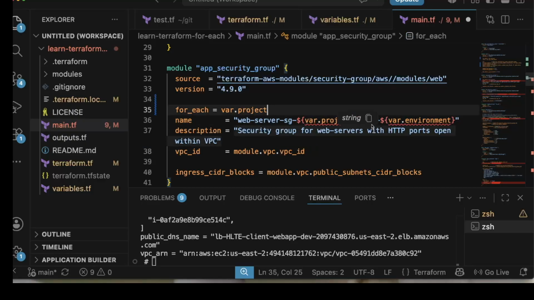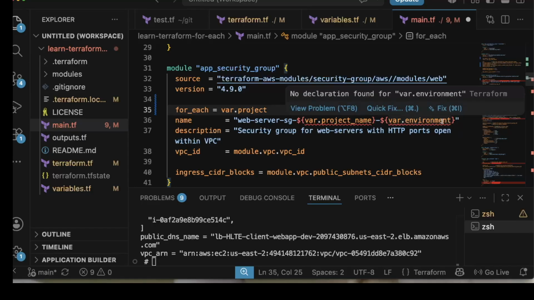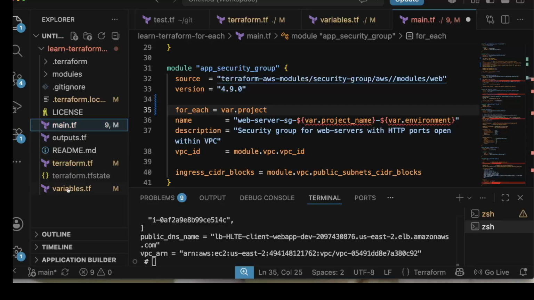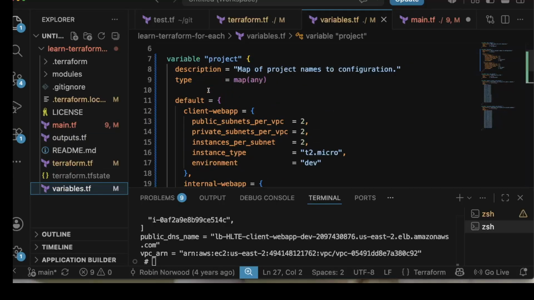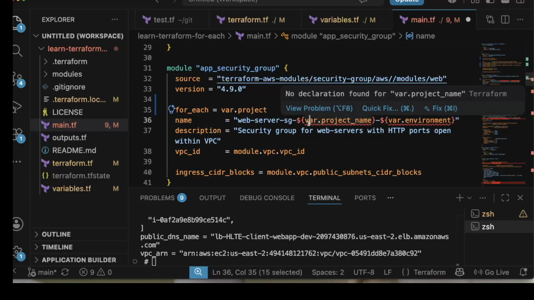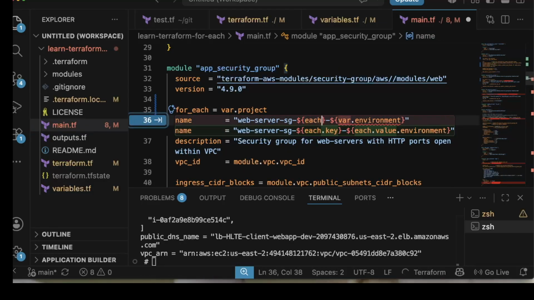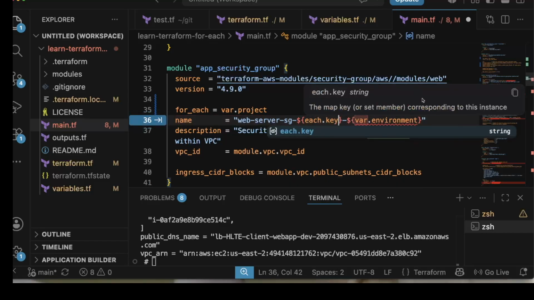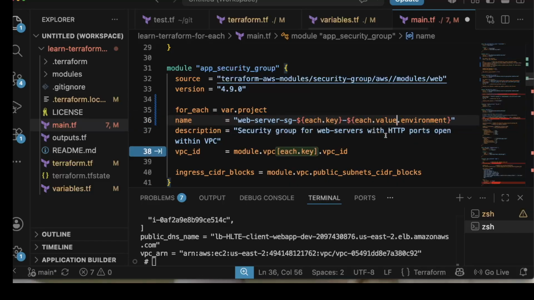So the project name, var.project_name, and var.environment. So let's go to variables. The key is actually client web app, right? So that is the name of your project. So we will just reference it as each.key. And then whatever is the environment for that, each.value.environment. That makes sense. So again, the same VPC is nothing but each.key.